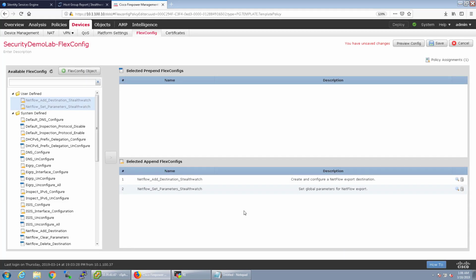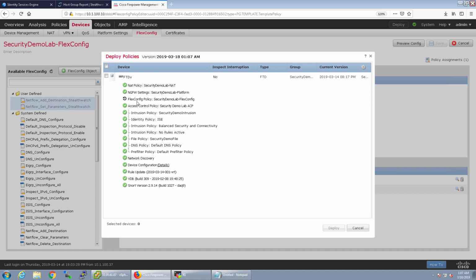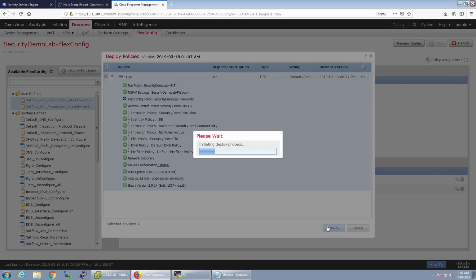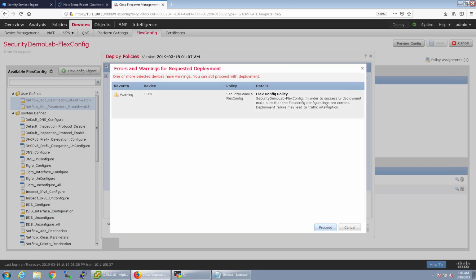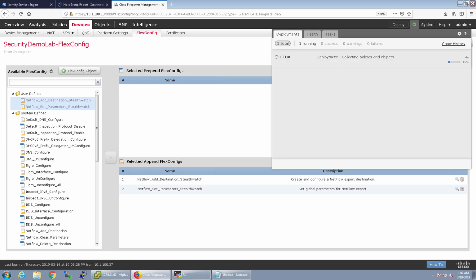Well, that was useful. Okay, and with that, we're going to go ahead and click Save and deploy that to our FTD device. If we wanted to see here what was changed, you can see here the flexconfig policy. So I'm going to go ahead and click deploy. Yep, that's fine, proceed. We'll wait for this to finish deploying.